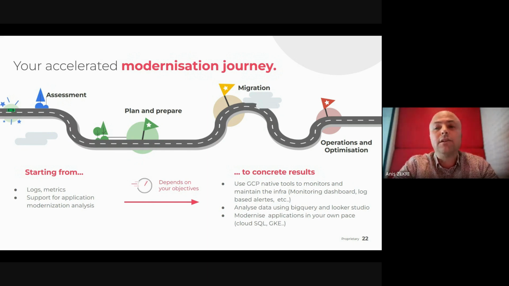And in the end, we rely on monitoring, logging, and backup tools, of course. The idea is to maintain your environment and better exploit your data by using, for example, BigQuery. We can also modernize our workloads to serverless, to GKE, to managed databases, etc.